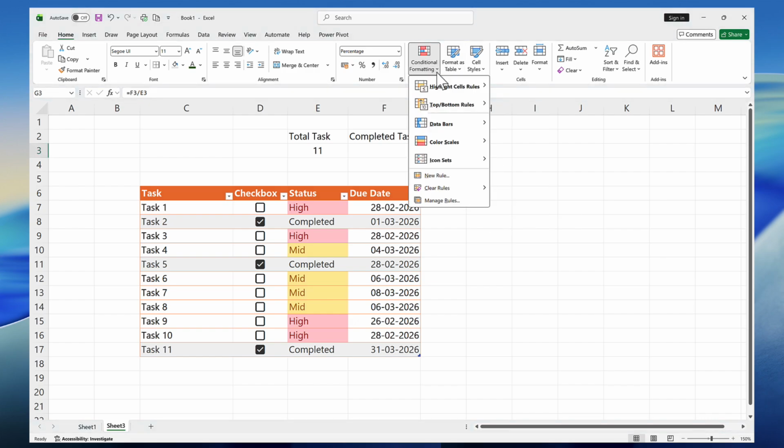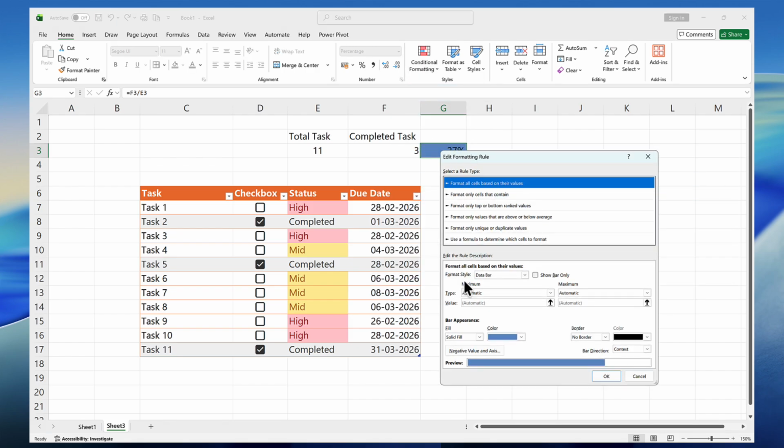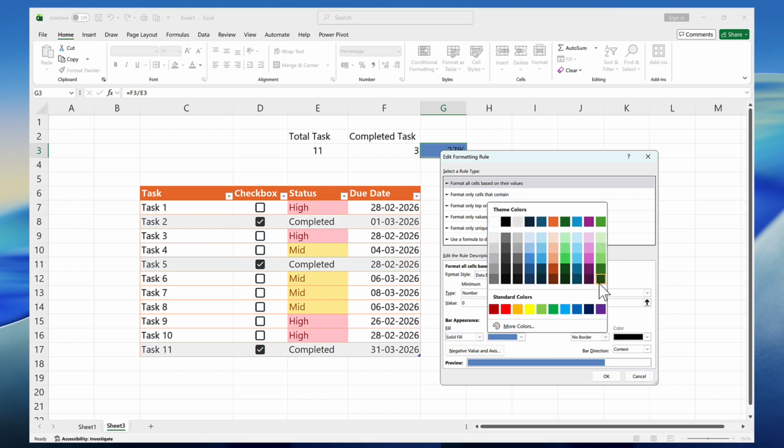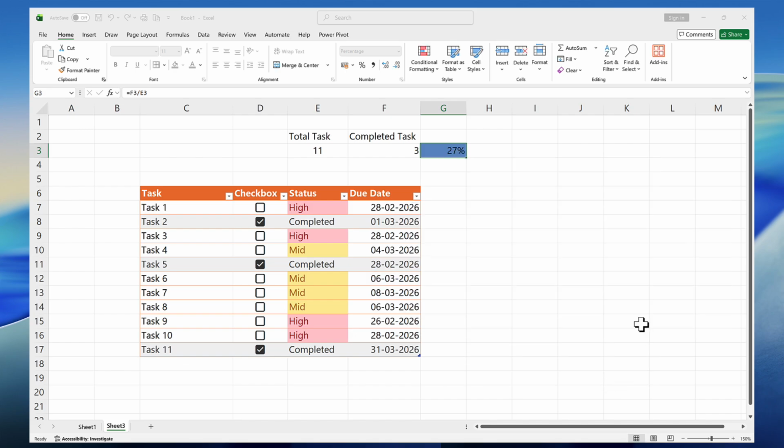Now again go to the Conditional Formatting and Manage Rules. After selecting this cell, double click on it and change the type from automatic in both the minimum and the maximum column. Here we need to enter 0 and here we need to enter 1 to get the 100% value. In the bar appearance, you can change from gradient fill to solid fill. If you have selected the gradient one, you can select any color of your choice. So I'm gonna select dark green color and make sure you have not selected any border. After that, click OK and OK.